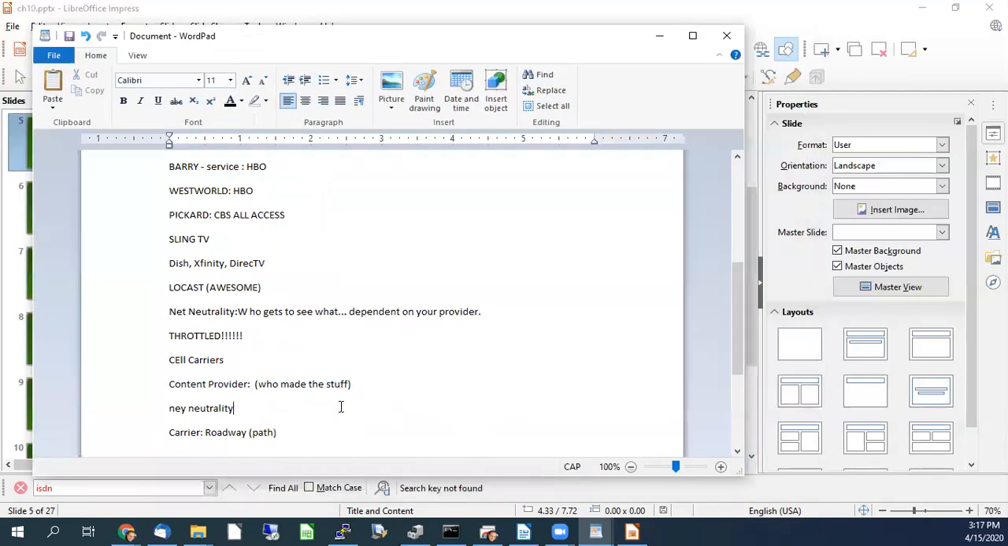One thing that a lot of people are saying that are for net neutrality and against throttling and against making exclusive deals like this is that they're saying the internet is a utility. So what does that mean if I say something is a utility? Like electricity is a utility.